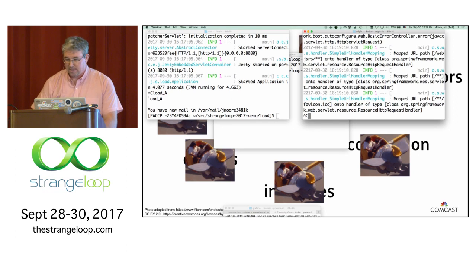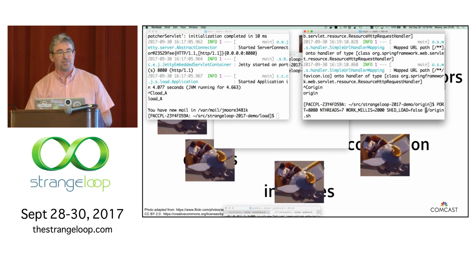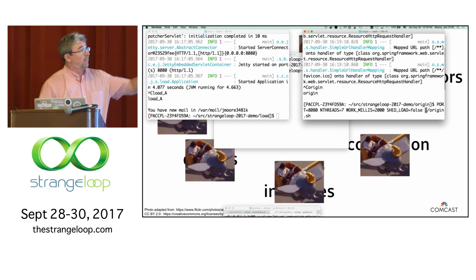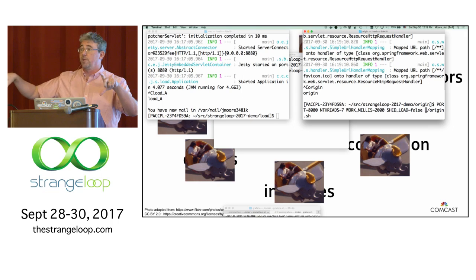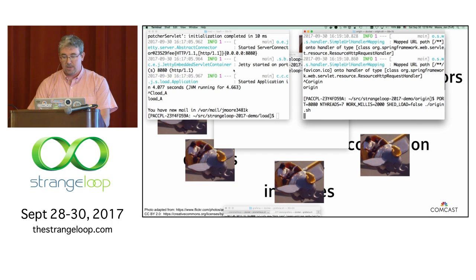Sorry, there's one more thing that I have to do here, which is important. I'm actually going to make this origin server not very self-protective. So now what's going to happen, we've got our worker thread pool. I've set shed load to false. What that means is if a request comes in and there's not a worker thread available, I'm just going to put it on a queue. And then when a worker thread becomes available, I'm going to pull it off the queue and process it. All right, so we're going to spin that up.